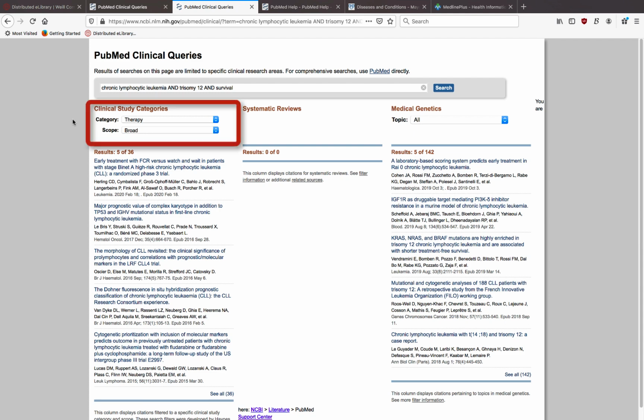Now, under the clinical study categories here, it has assumed that we're doing a therapy search because that's the most common kind. But in fact, we're interested in a prognosis study. So we can choose prognosis there.